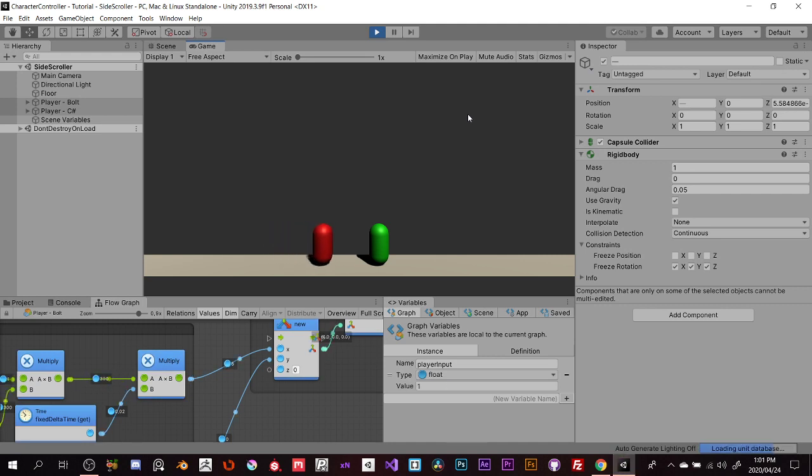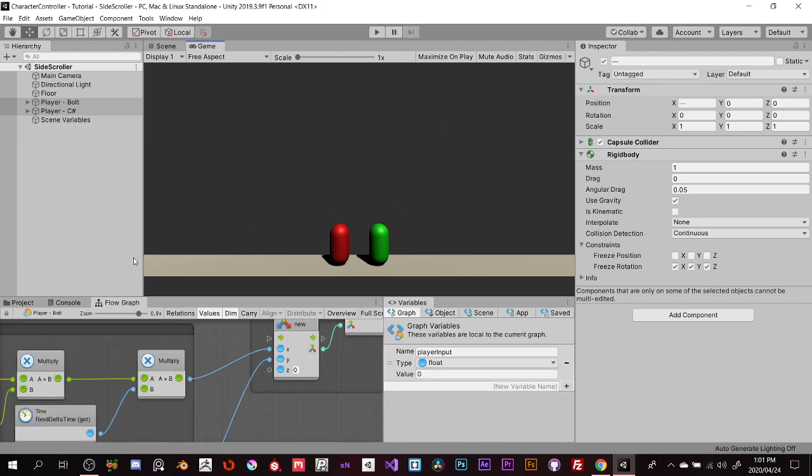Okay, left, right, he no longer falls over. If I stop, he stops moving. Left, right, there we go. That's it. That's the bolt section of this code done.